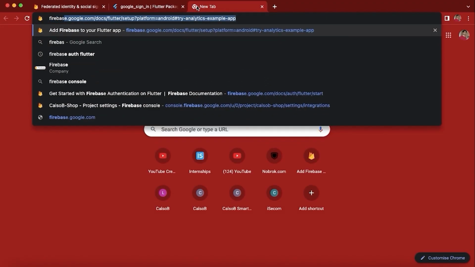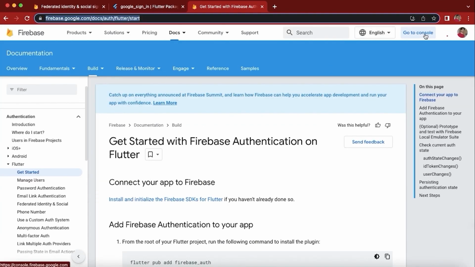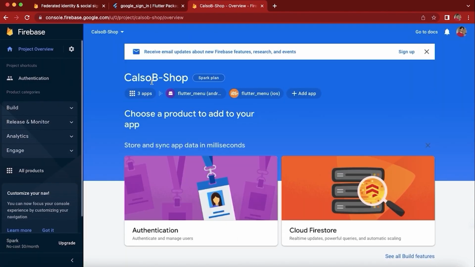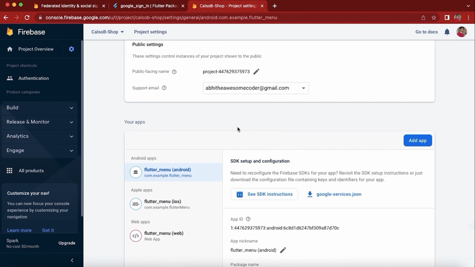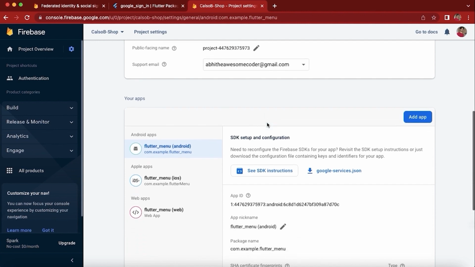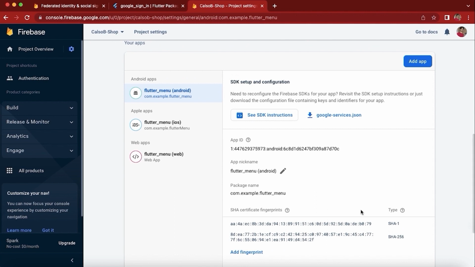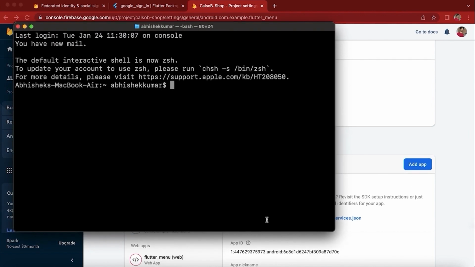And one more thing I would like to mention here, which I have done: you need to go to the Firebase console, and go to the project settings, and in the project settings we need to mention the support email. The first thing, you just have to select it from the drop down, because it is the same email from which you created the Firebase account, that is your Google email, the Gmail. And the second thing you need to do is add the SHA certificate fingerprints. So two fingerprints, SHA1 and SHA256, you need to add, and there is a command to do that.